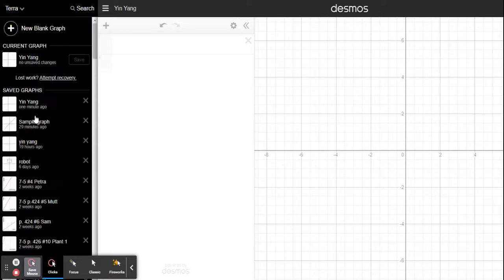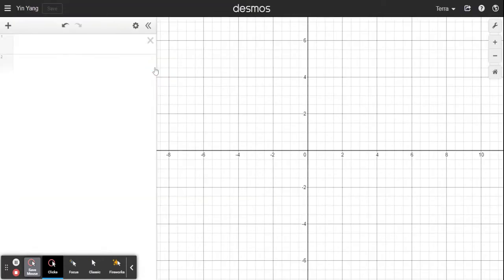Any other ones that you have created will be listed down below. So if you need to access them at a later time, they'll be there for you. This is also where you go to get a new blank graph if you're going to start a new graph using Desmos. So I'm just going to click over here and click out of that.